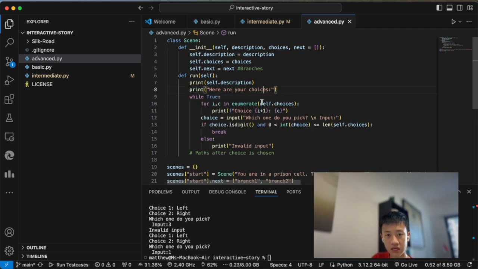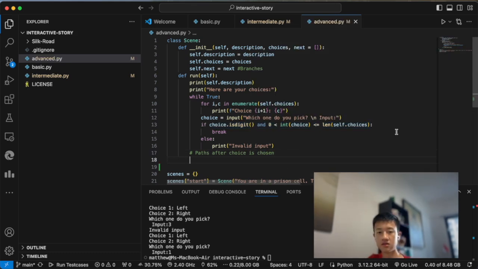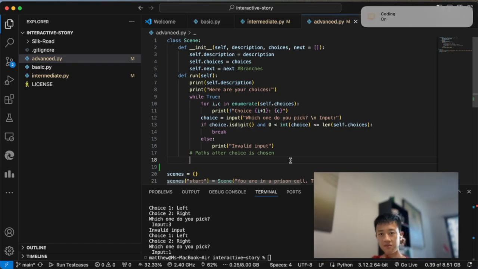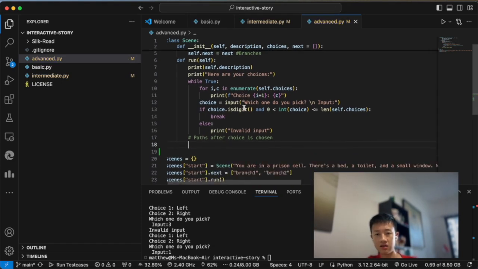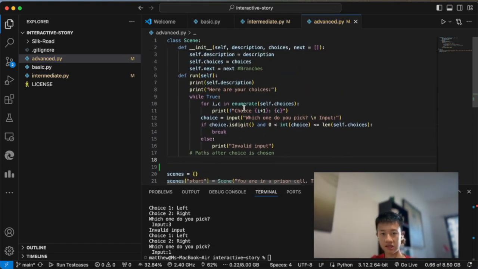Then while true, it will go through every single choice and print it. This is of course using the enumerate function, which puts the index and the value, both of them, and it will just print it using f string, and then the choice will you have a choice, and then it will check if it's a digit and if it's valid. Then if it's not, it will say it's an invalid input. So after this, you can continue like maybe putting options, and then you can go through like basically the possible branches.